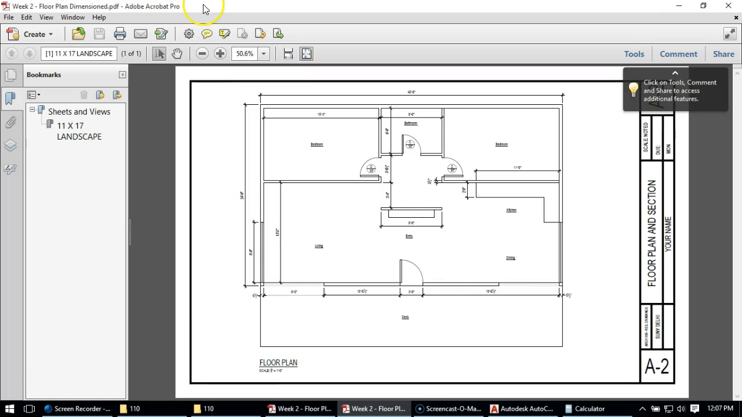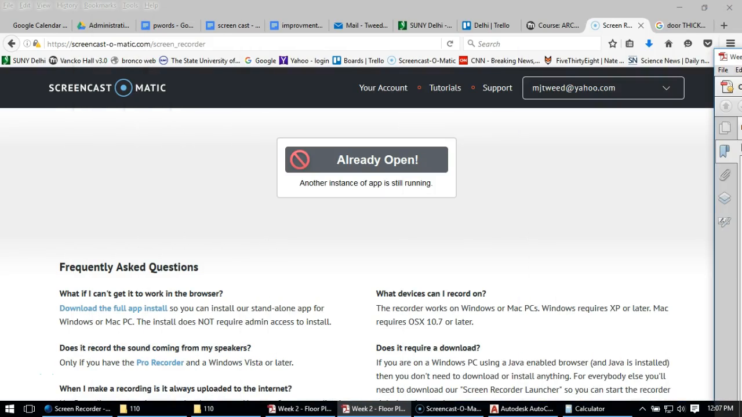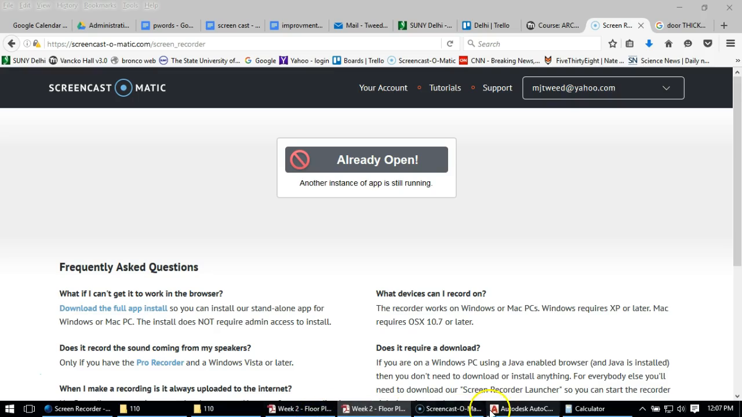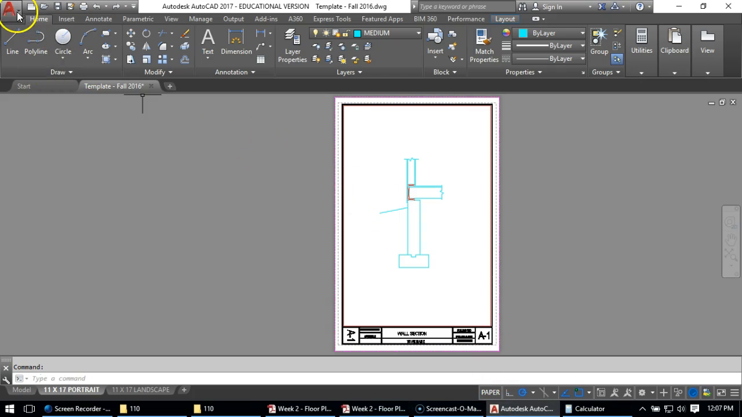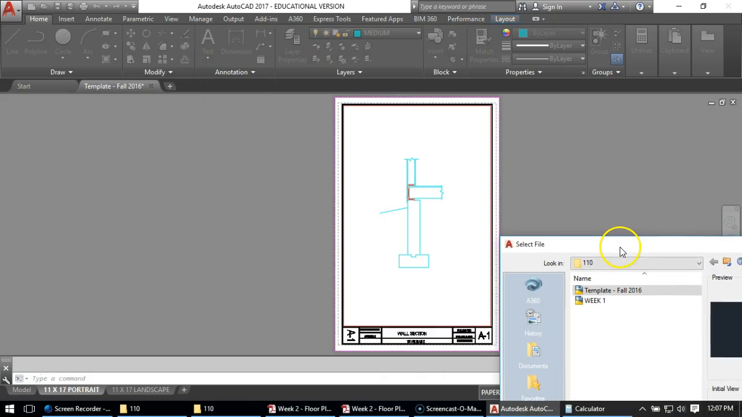So what I'm going to do is I'm going to pull this drawing off to the side, and I'm going to come to AutoCAD and I'm going to start a new drawing. What I'm going to do is I'm going to open that template drawing again. I have my wall section. That's the first part of the assignment. That's what you're seeing right there.